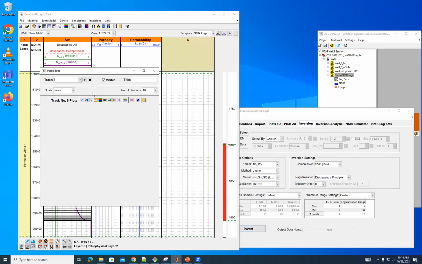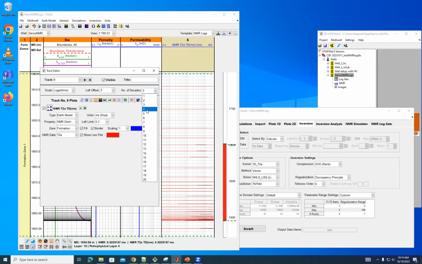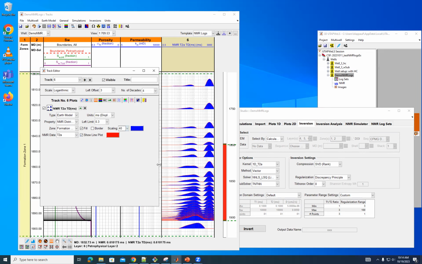But just from the Earth model, we can go ahead and make an NMR plot here: Earth model distributions, time domain, formation T2. Okay, so we have that here. We want to plot this in the usual logarithmic scale, from 0.3 to 3000. Turn off that border, and then we just have to increase the size a little bit. Okay, so now we can see all these. There you see the NMR T2 distributions that we just calculated, and you can see that there's one per layer, and we have layers of different sizes.